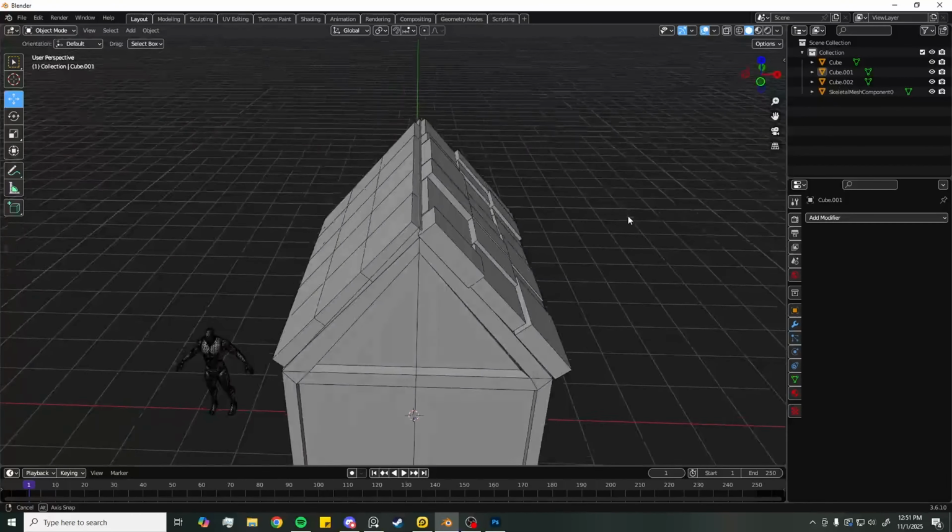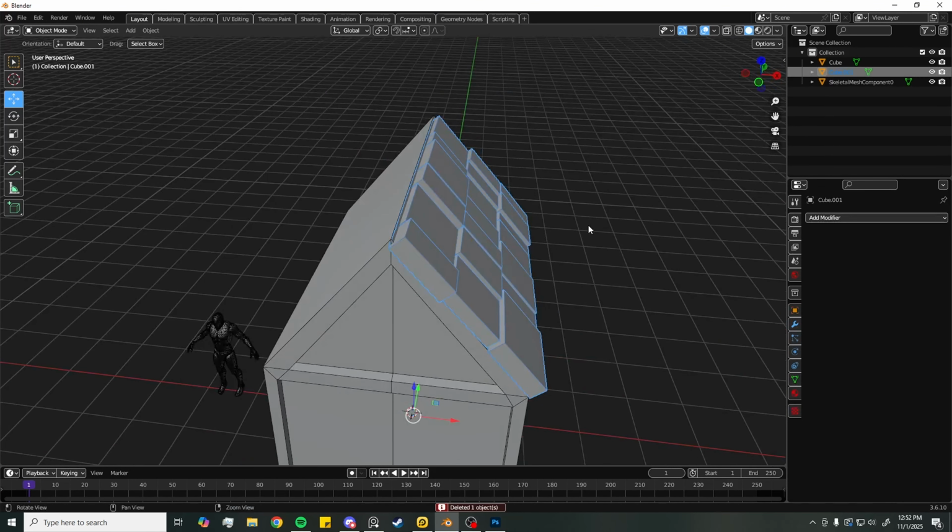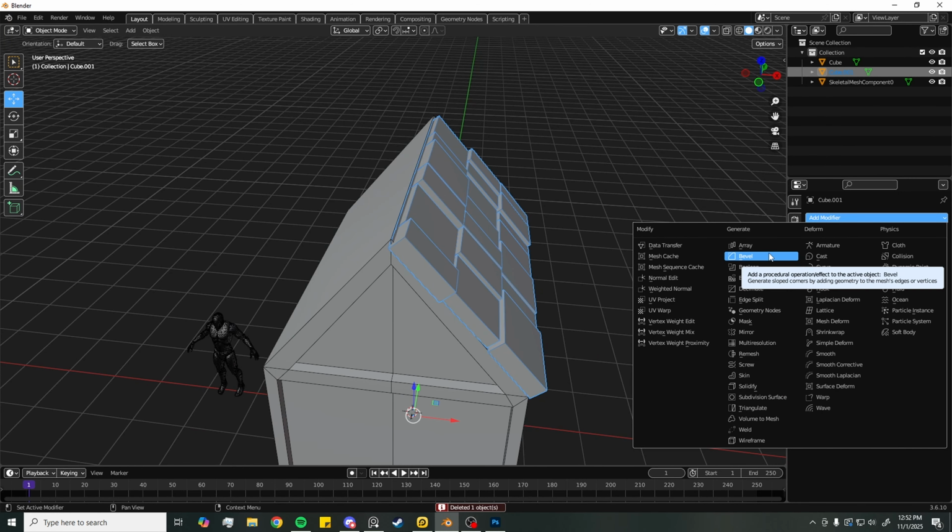Great. So we have that side. If we really wanted to, again, we could take this and mirror it across, save us some time.